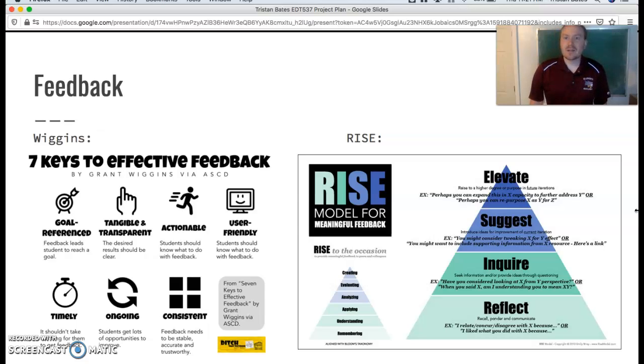It's kind of like all these things when you see the pyramid. Most people think, oh, you always want to be at the top. I don't think that. I think there are times when you do want that reflection. There's times when you do want to inquire with your feedback, suggest new things, and elevate. So I think there are places where each of those steps are important. And it's not always that you always want to be elevating.